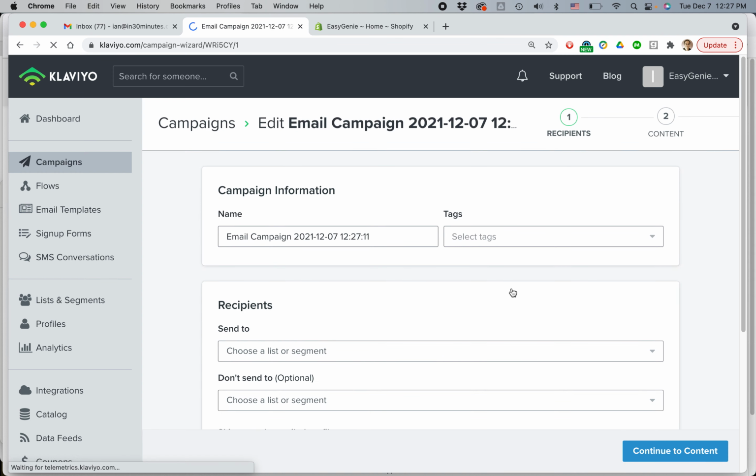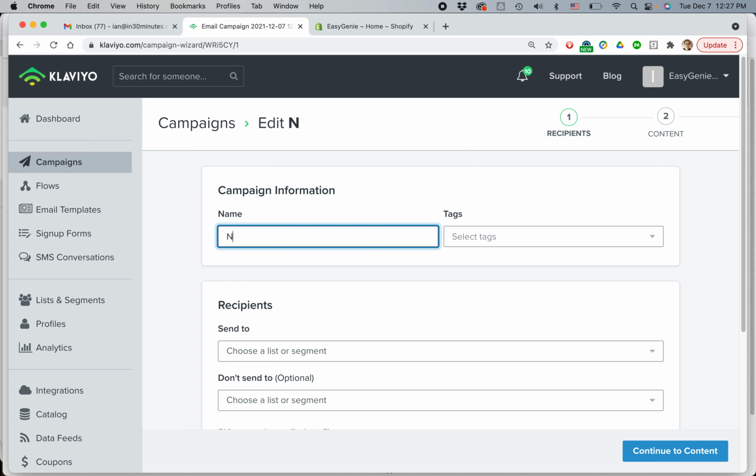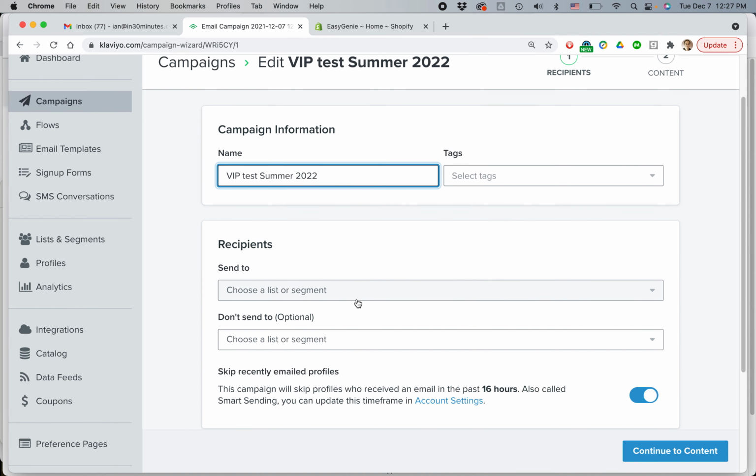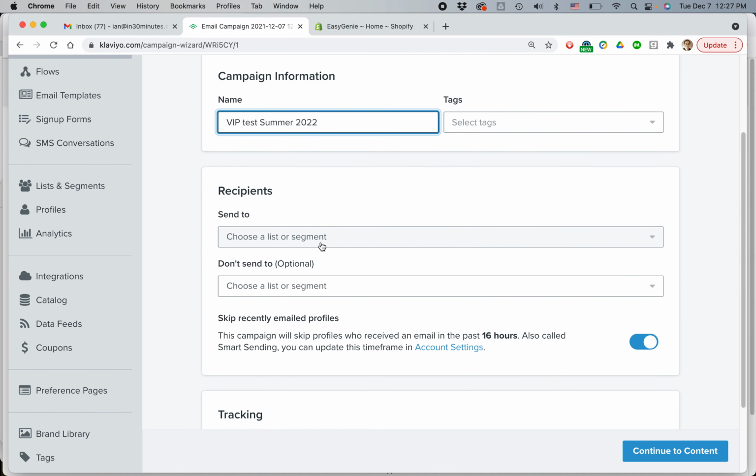And to be brought to the wizard. So I always give the name that I can recognize later on. So let's say VIP test. And then I'll give a date, summer 2022. You can put tags in there if you want. I don't do that.